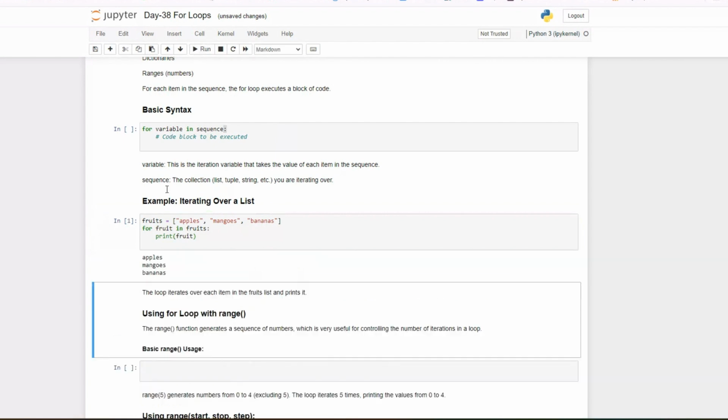So when I run this, we have apples, mangoes, and bananas. Now they are separated. I've been able to iterate over my list. It goes through for fruit in fruits, finds one fruit, and prints it out. It goes again, finds, prints, goes again, finds, and prints. So that's how you iterate over a list.